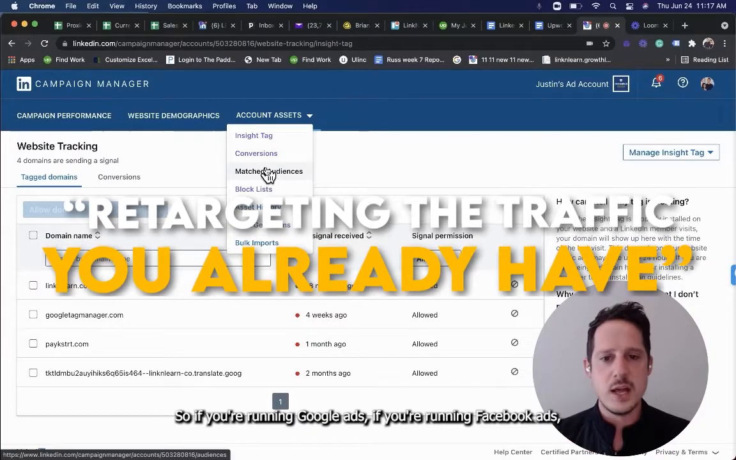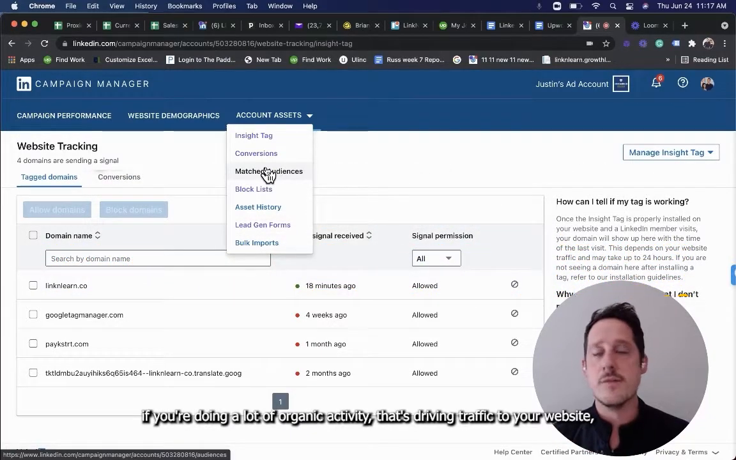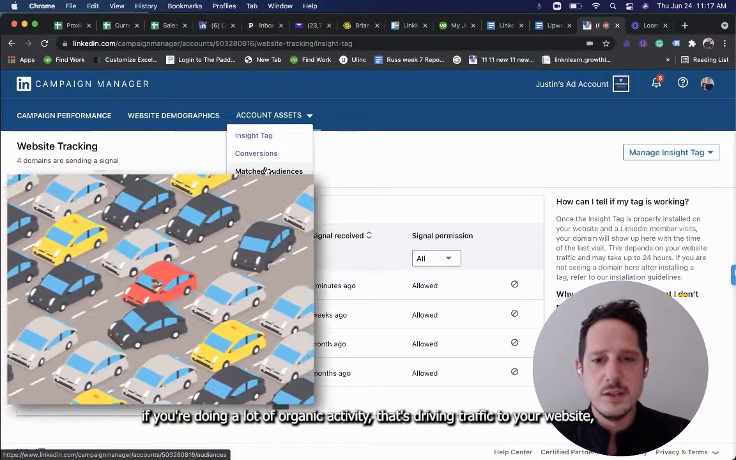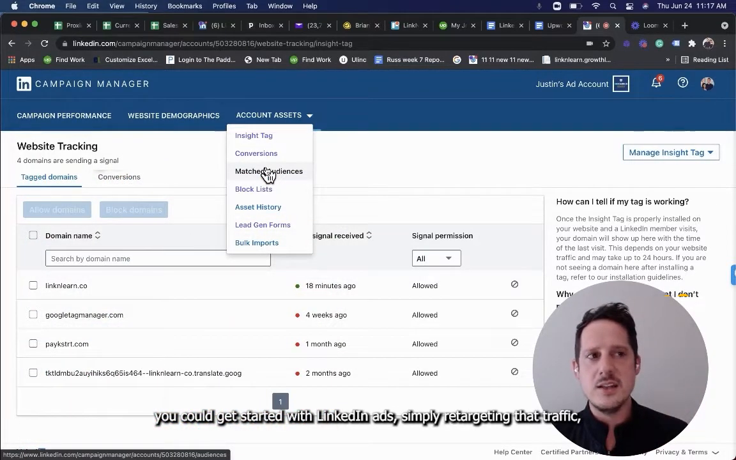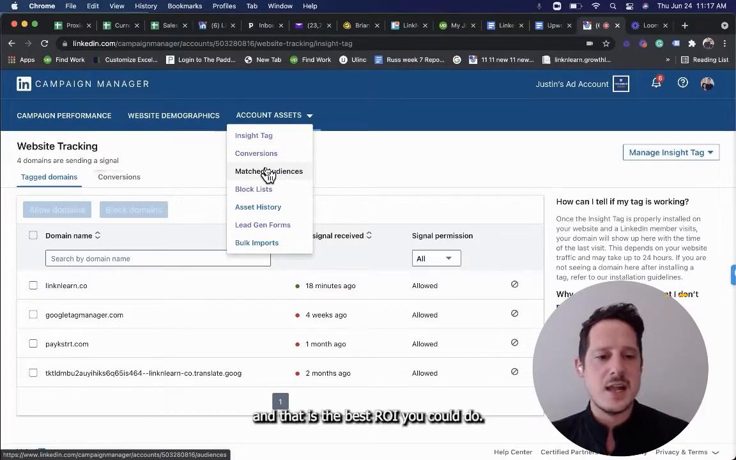So if you're running Google ads, if you're running Facebook ads, if you're doing a lot of organic activity that's driving traffic to your website, you could get started with LinkedIn ads simply retargeting that traffic. And that is the best ROI you could do.